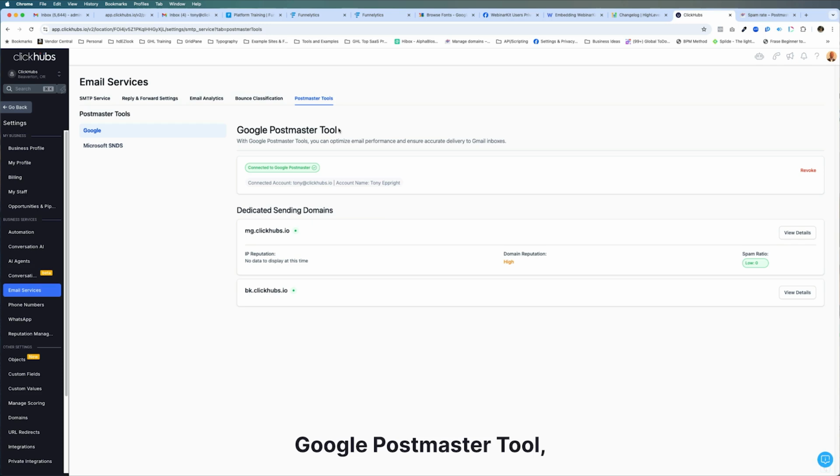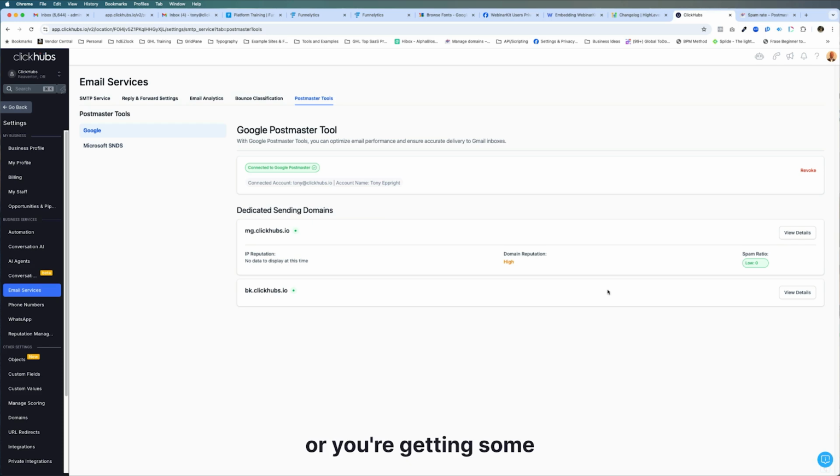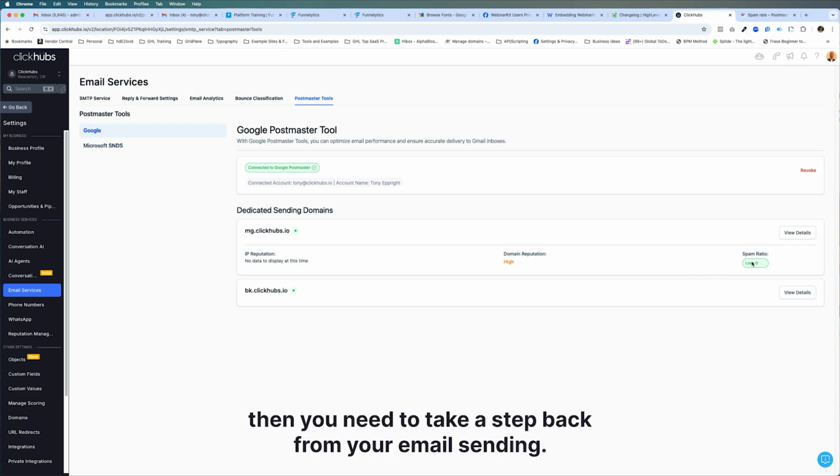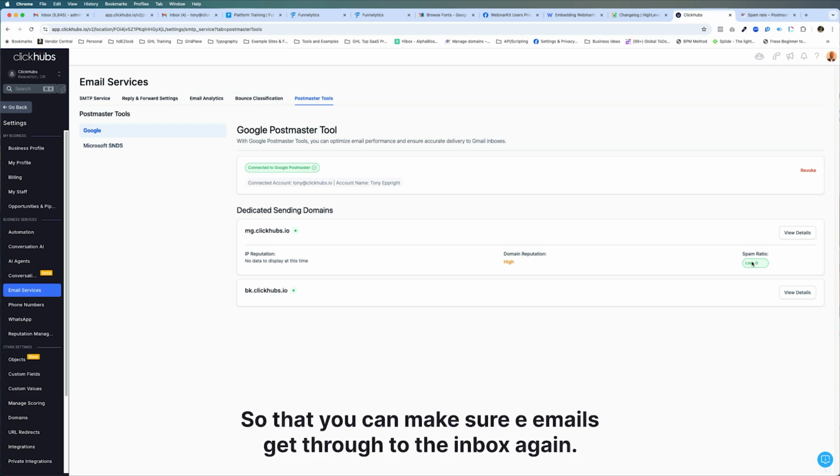Google Postmaster tool is very important for you to just be able to get a quick snapshot of how healthy your domain sending is. And if you start seeing your domain reputation is dropping or you're getting some spam showing and things like that, then you need to take a step back from your email sending. And then we have plenty of training, as well as our private community, you can reach out to us. But you definitely need to get back and do things to boost your domain reputation so that you can make sure your emails get through to the inbox again.